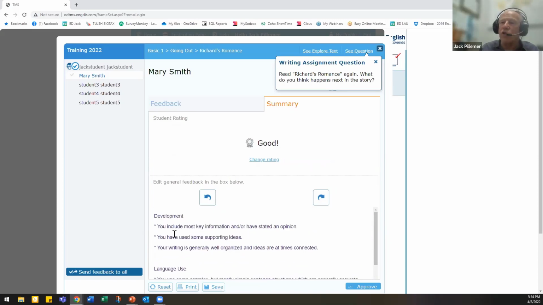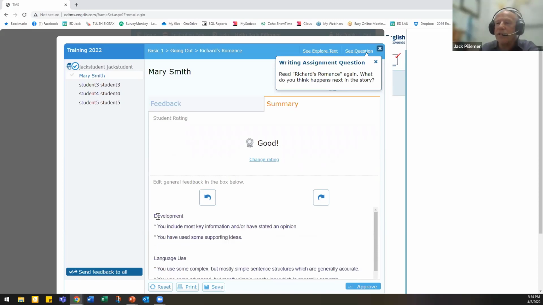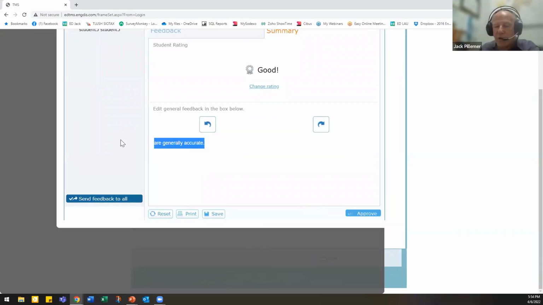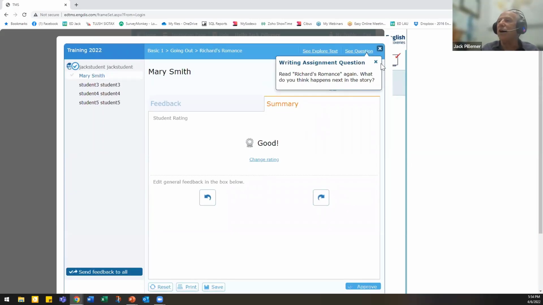So if I want to, I can simply get rid of it and write my own comment. I can delete all of this, write my own comment if I wanted to, or I could keep the rubric. And then I say approve and send feedback to the student. And that's the process of writing.